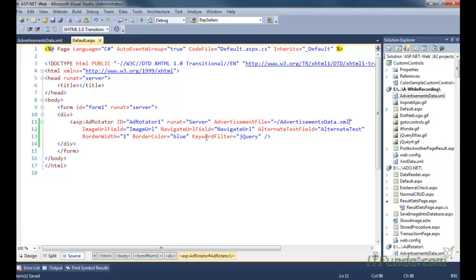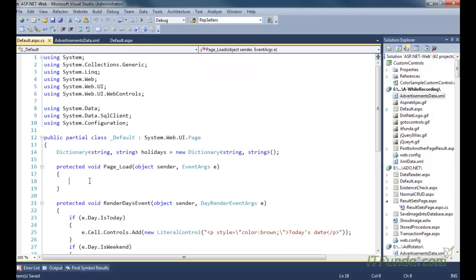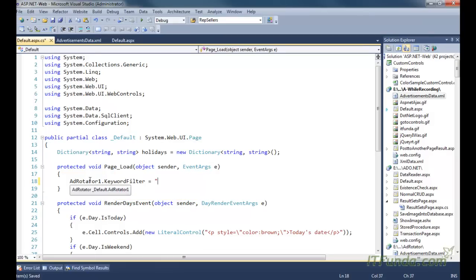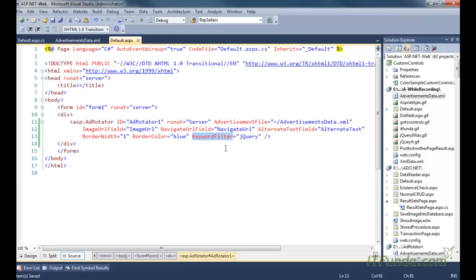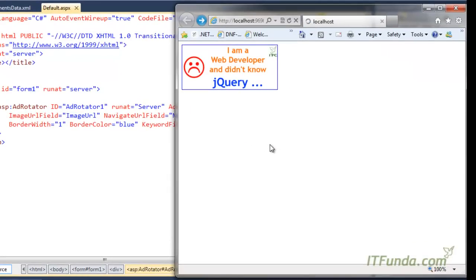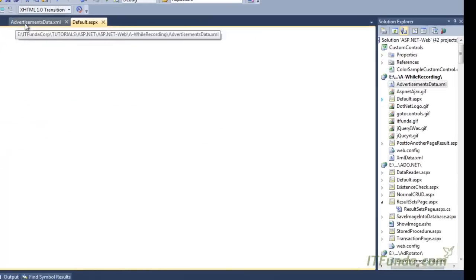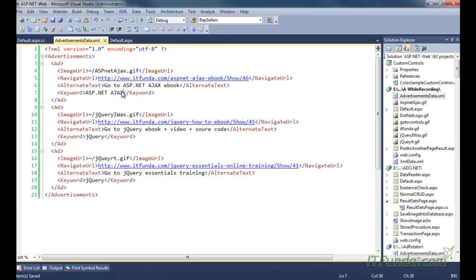And the beauty of this is that you can specify the keyword from the code behind as well. So for example, here you can say AdRotator1.KeywordFilter equal to maybe ASP.NET Ajax. Now you will notice that this code behind will override the value of the keyword filter that I had specified on the ASPX page, and when I refresh this page, we will see that ASP.NET Ajax tutorials is displaying because that has ASP.NET Ajax as the keyword.